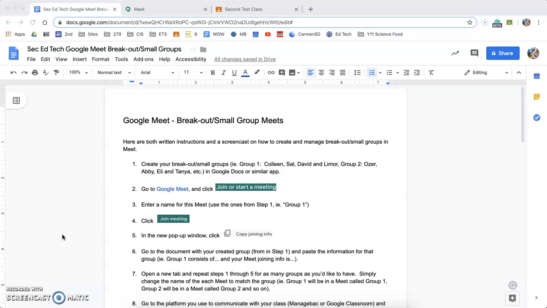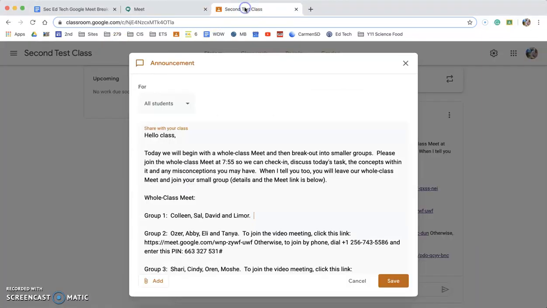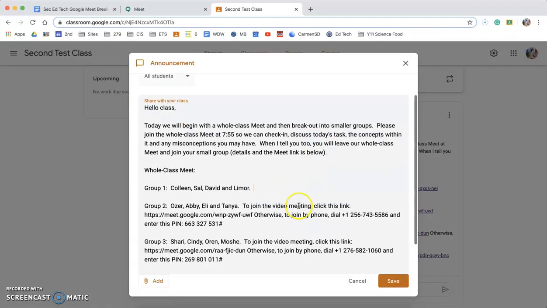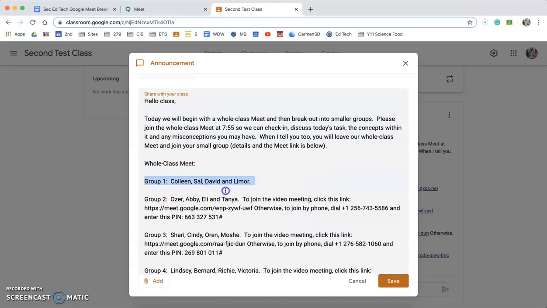Step 1 would be create a breakout or small group. For example, group 1 might be these 4 students: Colleen, Sal, David, and Lee Moore. Group 2, Ozer, Abby, Ellie, and Tanya. And you want to put that in Google Docs or some similar app. I've started doing that in my Google Classroom, and I've done that here. Group 1 is Colleen, Sal, David, Lee Moore. Group 2 is Ozer, Abby, Tanya, Ellie. And you set up your groups beforehand.